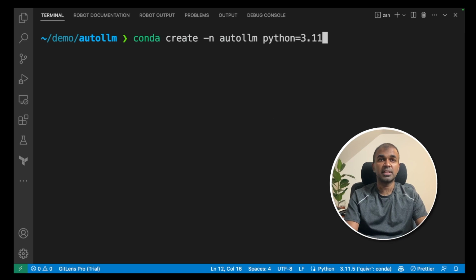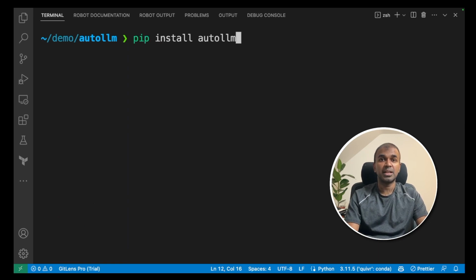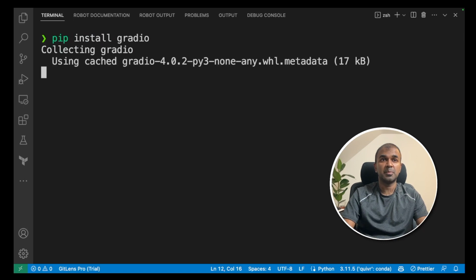First, conda create -n AutoLLM python=3.11 and click enter. Next, conda activate AutoLLM and click enter. Next, pip install AutoLLM and click enter. Next, to have a Gradio application, you need to install Gradio using pip and click enter.